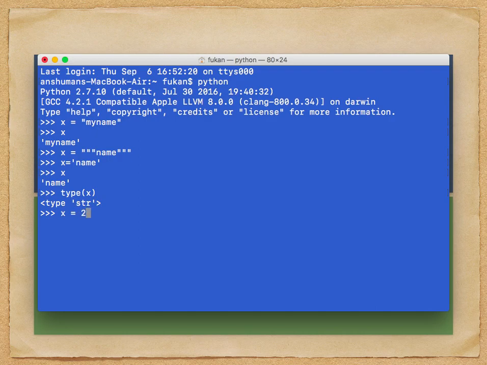Let x be 23. So what is an integer? Integers are whole numbers which can be negative, positive or 0. It can be a binary number, an octal number, a hexadecimal number or a decimal number. So here x is equal to 23, which is a decimal number. Let's check the type of x, and it's showing us integer as int.